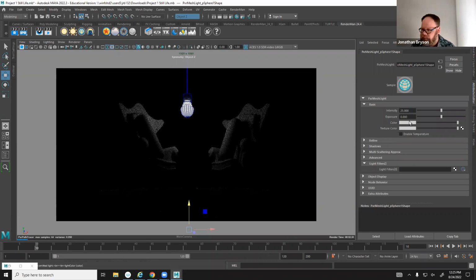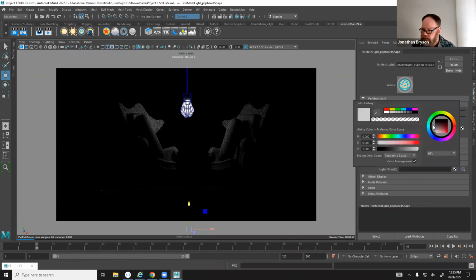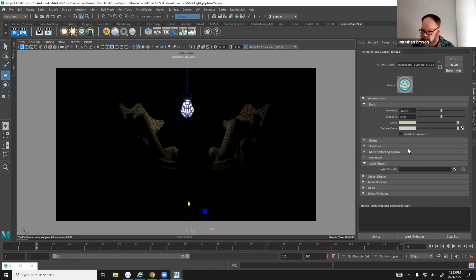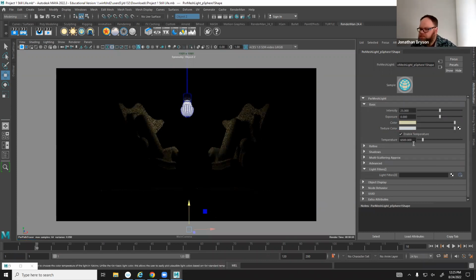I wanted to give a little bit of a tint to it. So I'm going to tint a little bit yellow and then go halfway in between. And then I have an option for temperature.